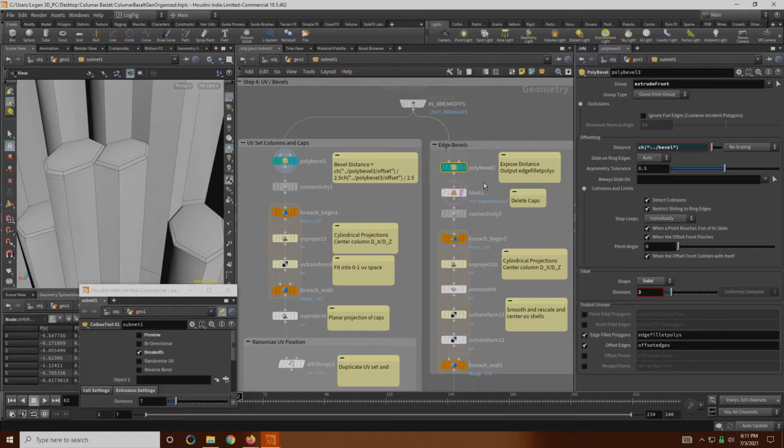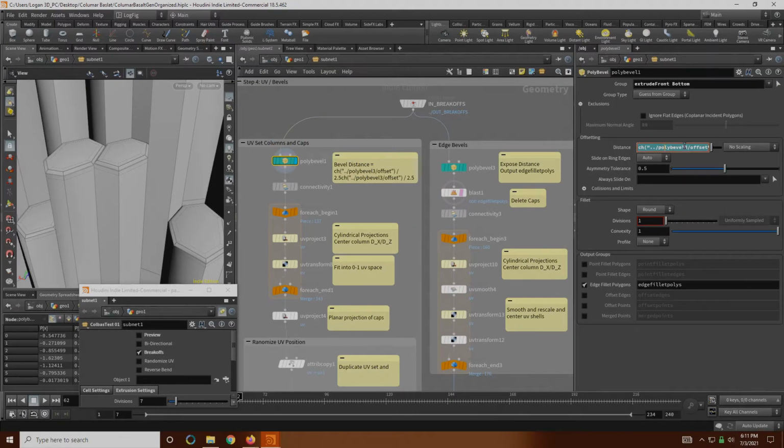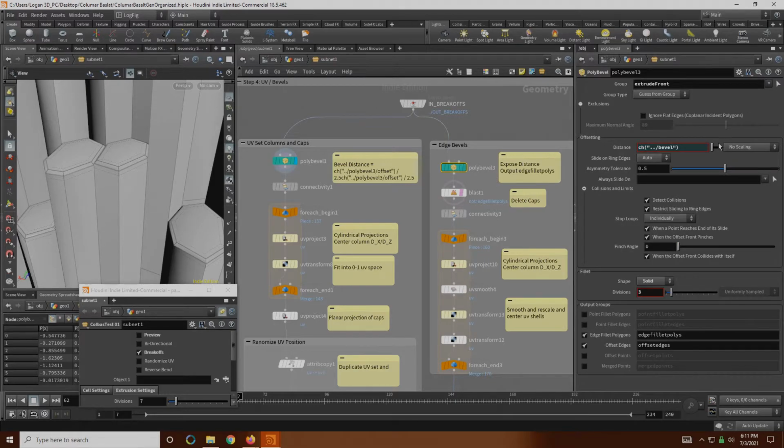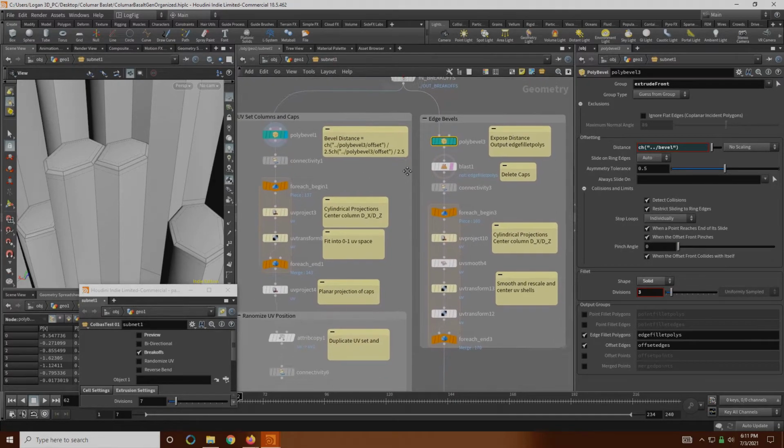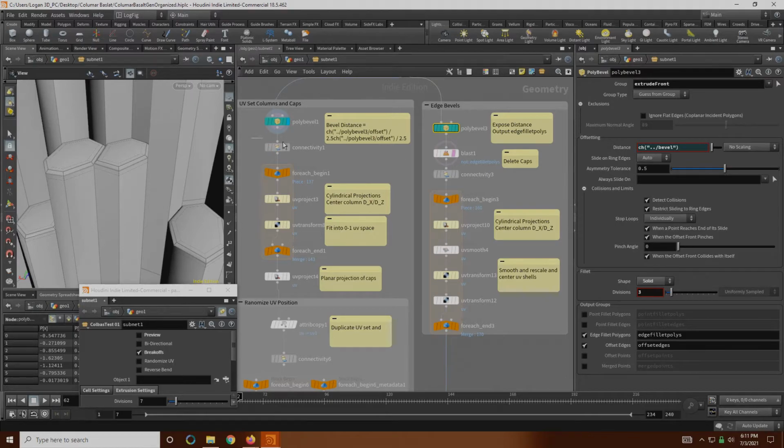This second bevel mesh is a decal that roughens up the edge and fades off as it nears the actual column geometry. And the bevel for this is just a reference to the value in this bevel, which is exposed. And then a bunch of unwrapping stuff. That's it for basically the beveling. The rest of this is all just unwrapping all that stuff.